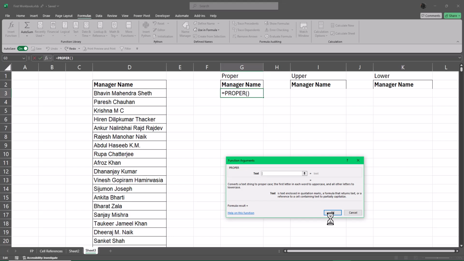Again, when I go for a proper formula in Excel, the proper formula will not give you an answer for your data set based on the sentence casing. It is going to give you a word casing here. So that means it's going to convert all your name, or the name if it comes with multiple breaks. So if you see the first name here, Bhavan Mahendra Seth, Paresh, Krishna MC, Hiran Dilip Kumar Tikar.